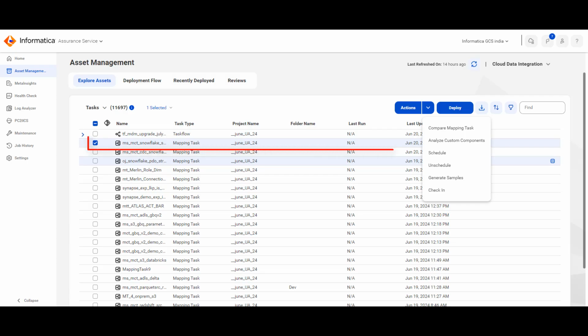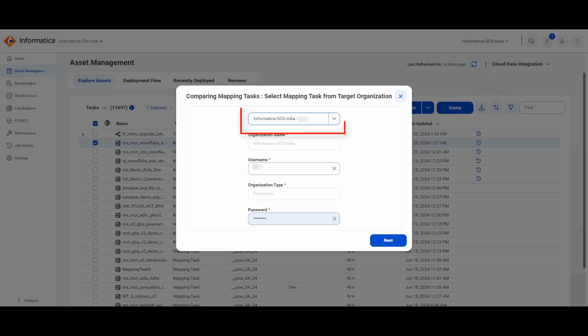Select one mapping task from the current logged-in organization and click Compare Mapping Task from the action drop-down menu. Select the organization you wish to compare against. Once chosen, fill in all necessary details about the target organization and click the Next button.